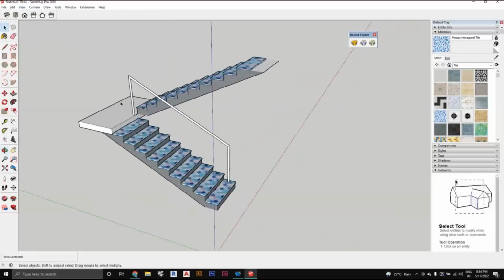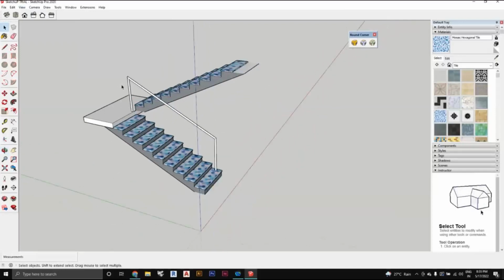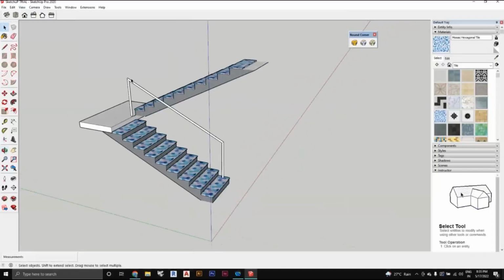Next is the camera setting. In SketchUp, you are able to get three types of camera settings. One is the parallel projection. Second is the perspective, and the third is the two-point perspective.